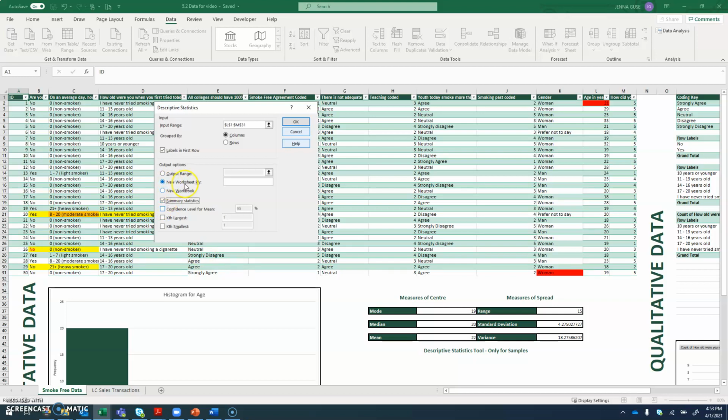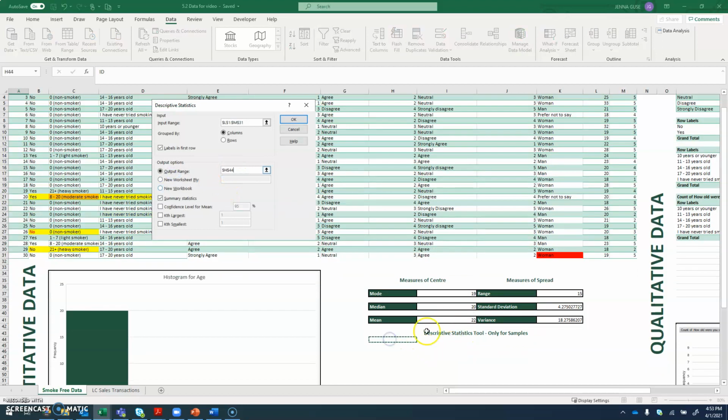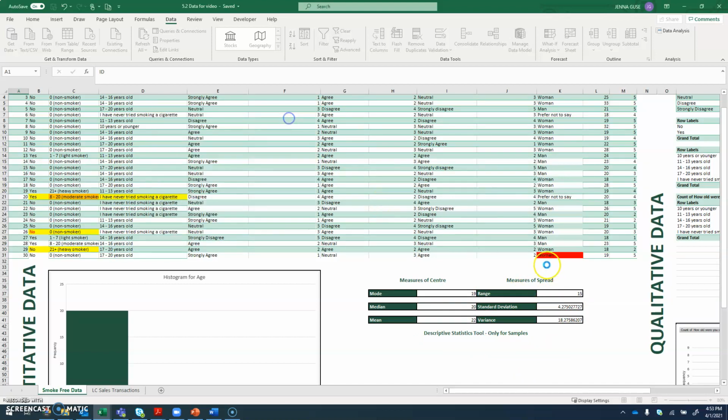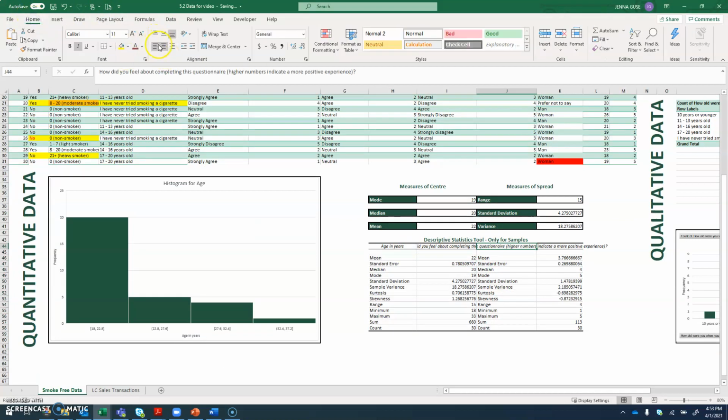Finally, you may output the results in a new worksheet or in a specific spot. I'm going to place it right here under the previous descriptive statistics I calculated so I can compare. Once you've done that, you press OK. Just going to move this text over to align it on the other side of the cell so we can read it all at once.